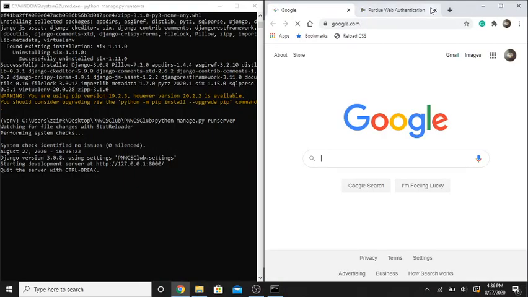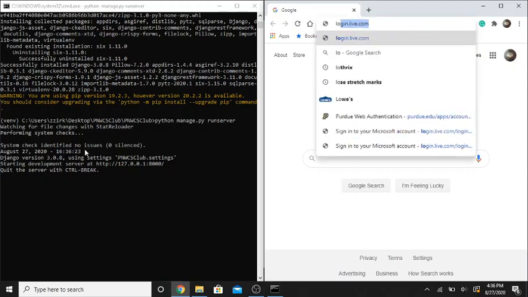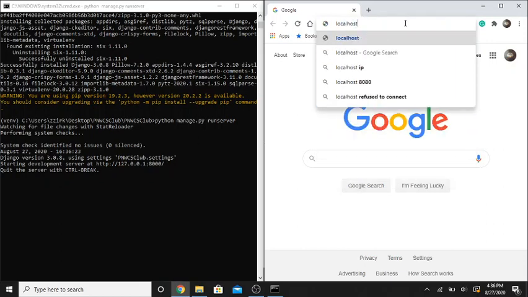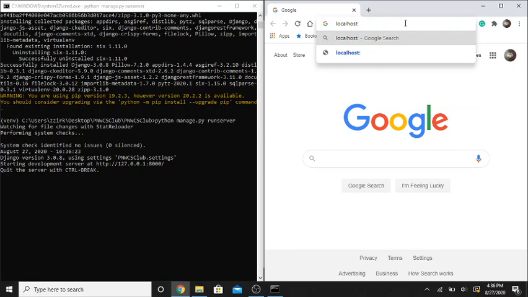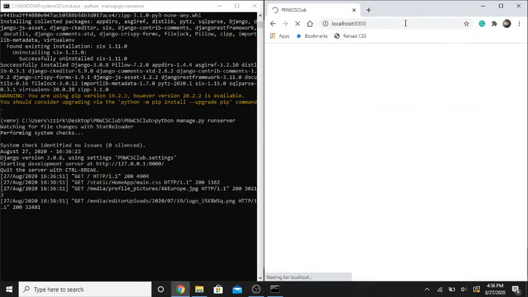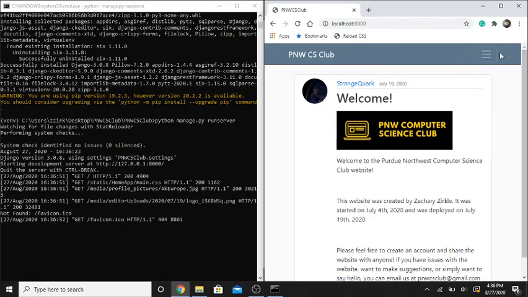So what we can do is we can open Chrome and we can go to, here's the address where we're running at, but another way to type 127.0.0.1 is you can just type localhost. So we're going to go to localhost and we're going to go to port 8000, and here we are.